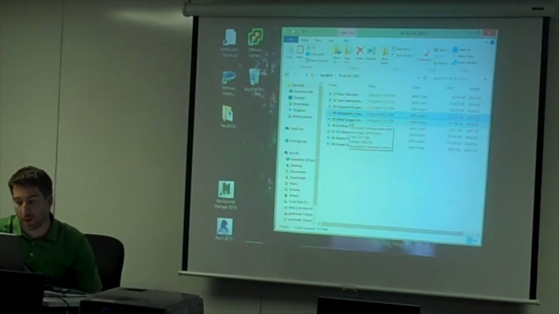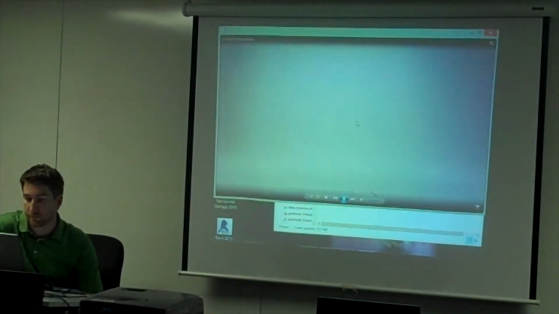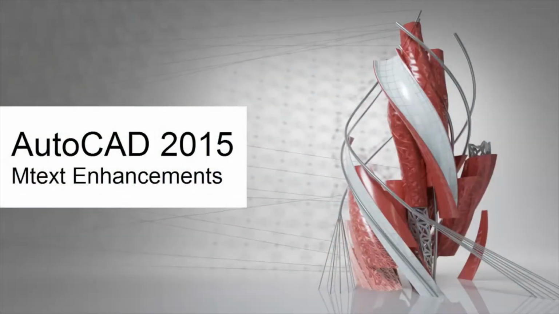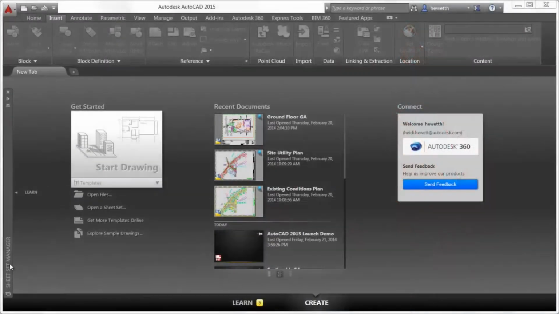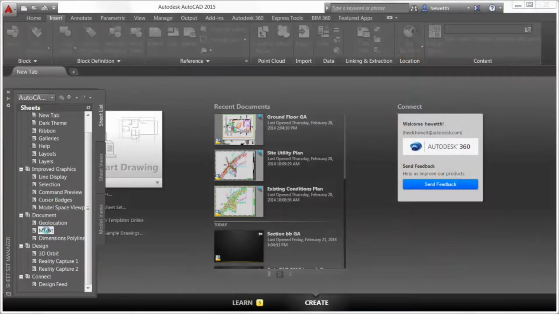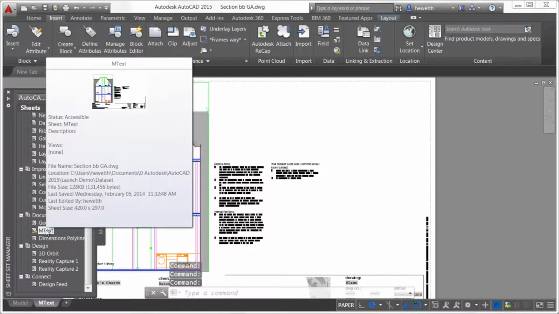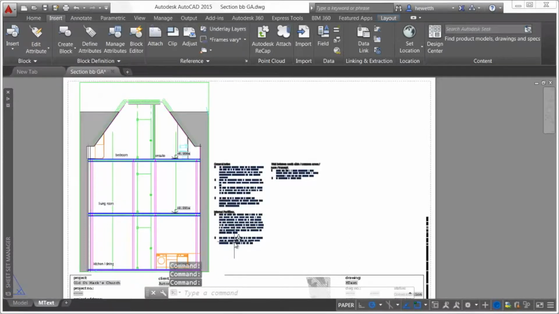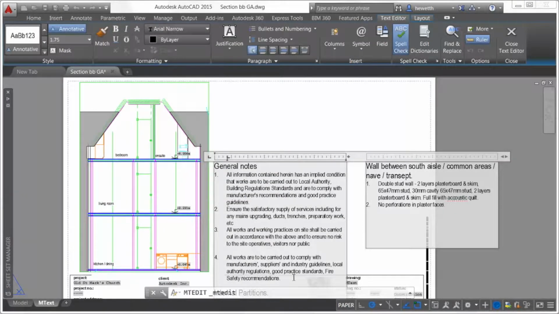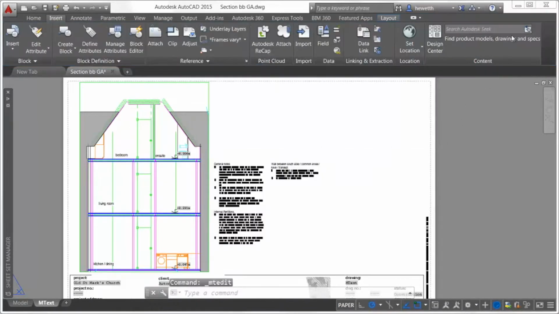Next, we're going to go into a little bit of annotation and drafting sort of enhancements. The Mtext editor is updated in AutoCAD 2015 to offer better visibility and control. The background is now transparent when hardware acceleration is enabled, so you can see drawing geometry even when the editor opens on top of it.